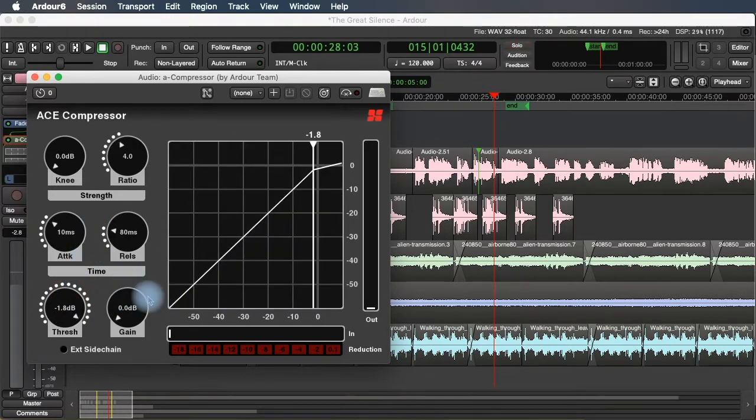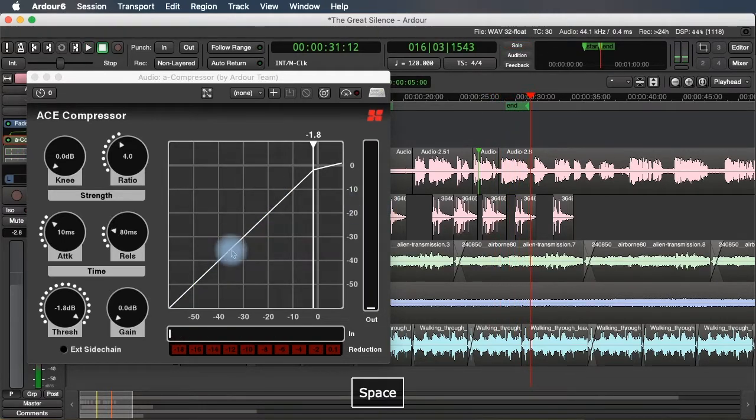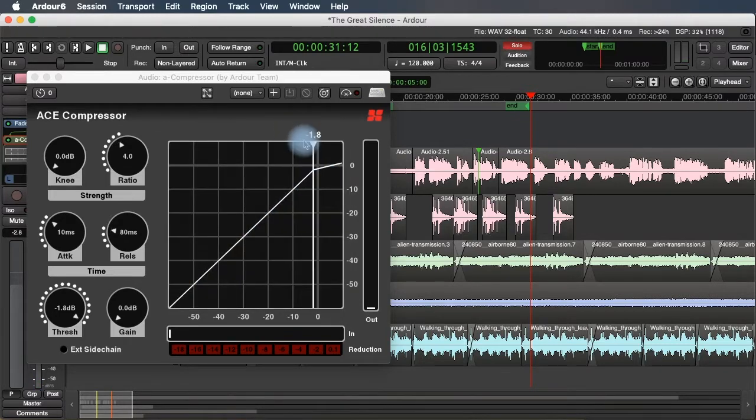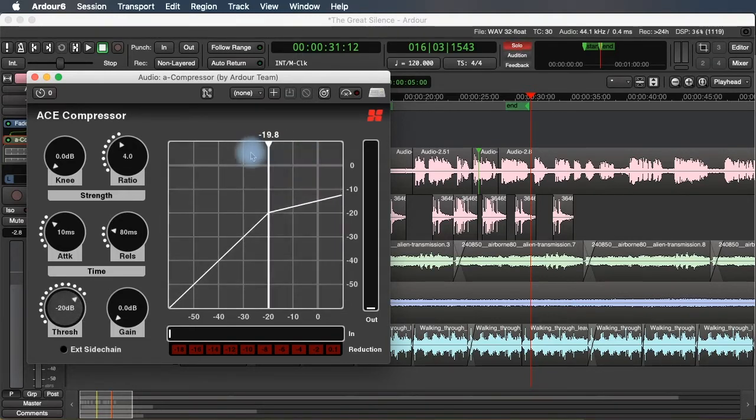So if I have a threshold that's way up here, there's no compression happening because the level of the sound, the volume of the sound, has not passed the threshold. But if I drag my threshold down here, we're going to start to get some compression.